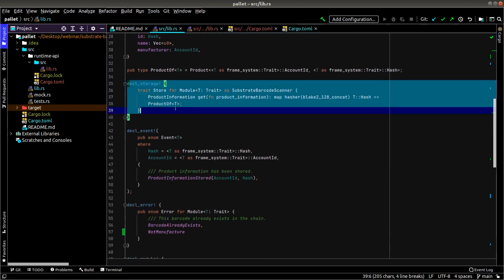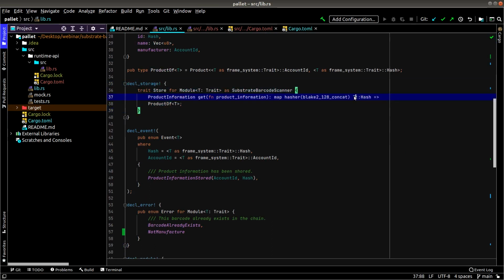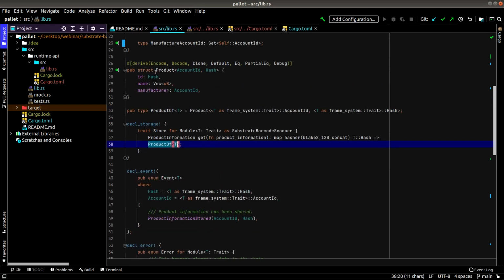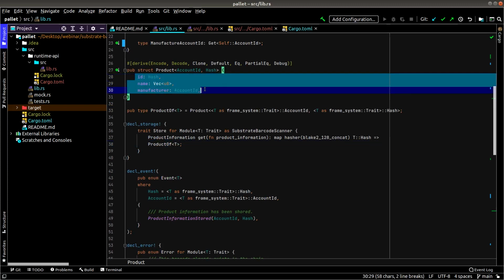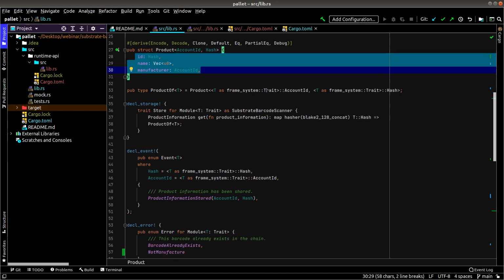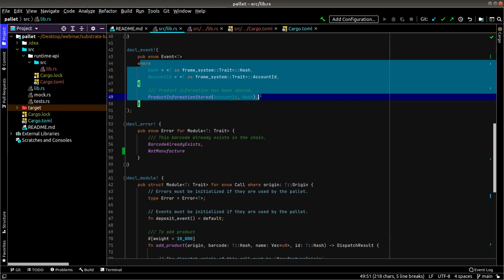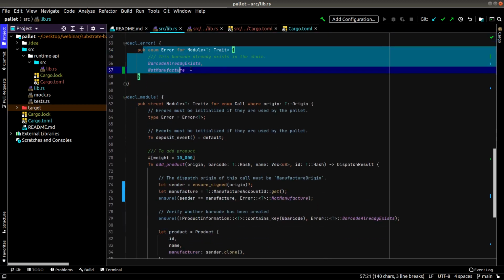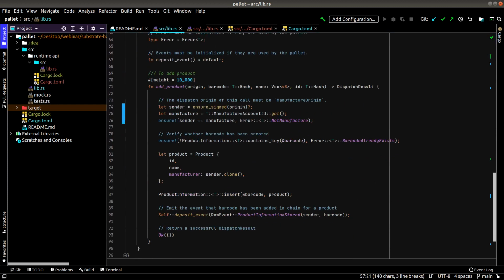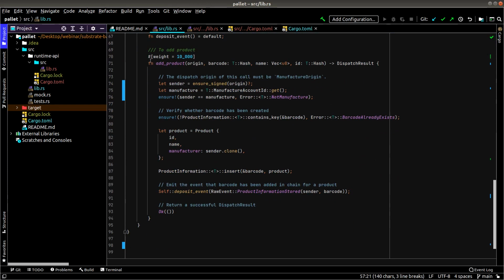This is the declaration of storage. Basically, this is the map which we are going to store in our blockchain. So it's a map, as you can see. The key is a barcode, and the value is a structure, Product. So basically, Product is a structure where we are storing ID, name, and the manufacturer. These are the events. These are the errors. And under the declaration module, we have the dispatchable function add product.